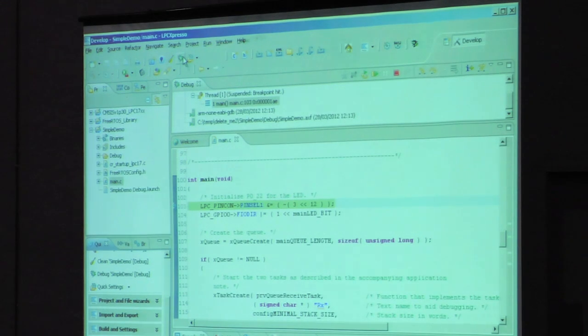So it's programming the flash, and we're going to run it, and lo and behold, the LED flashes. And that's the most code you'll ever write in your life to flash an LED.